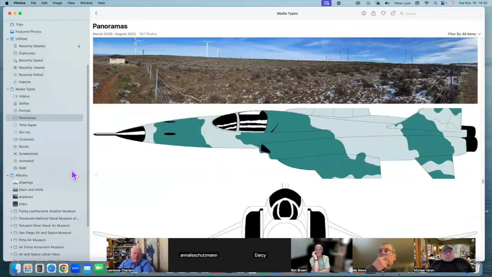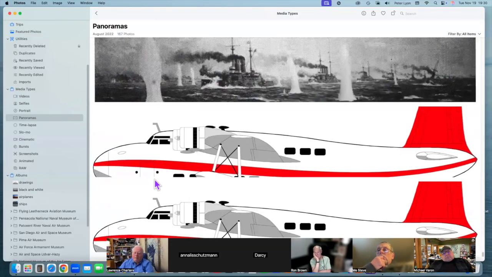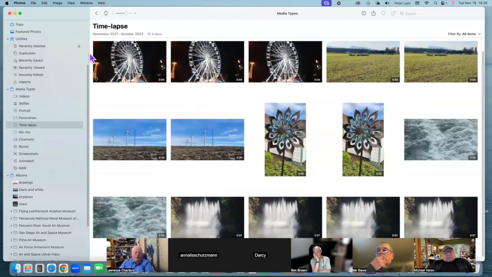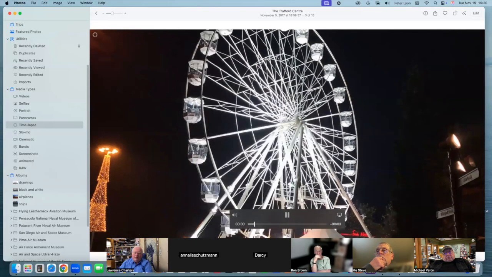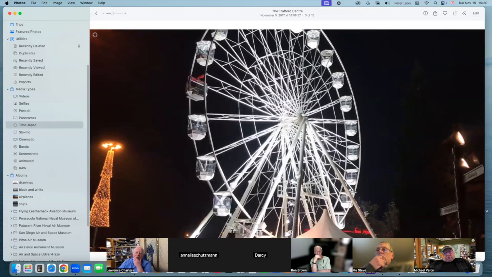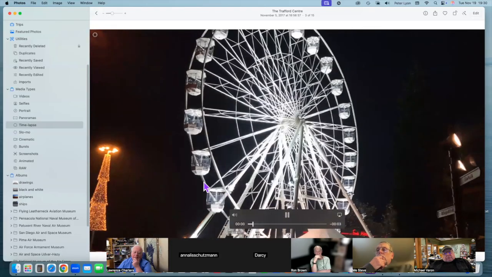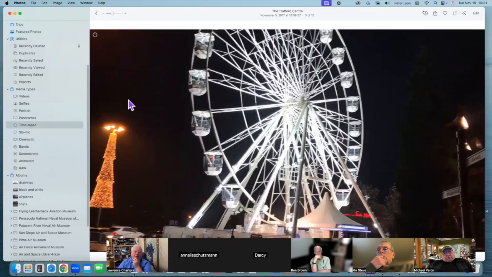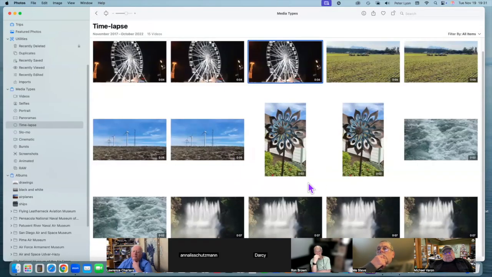So it's using intelligence to say, okay, based upon this aspect ratio, this is probably a panorama, even though most of these are not. It knows what a time lapse is. So this is a merry-go-round near Manchester, England. This is at a shopping center of all places. And this is actually at high speed. I did a time lapse, so it looks really, really fast.